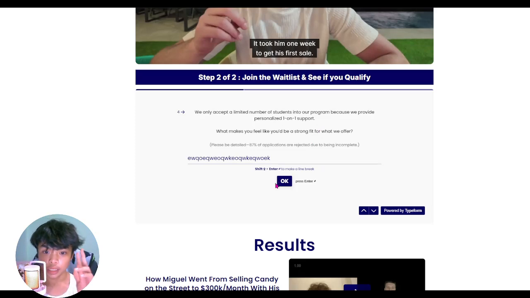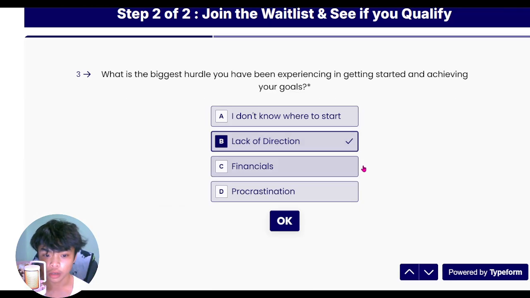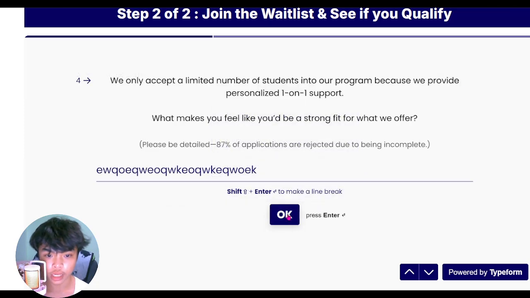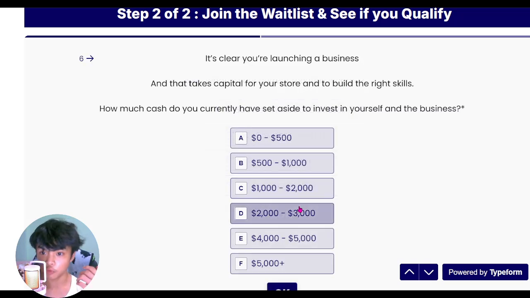So here, what made you feel like you'd be a strong fit for our offer? We only accept a limited number of students into our one-on-one coaching program, yada yada. And then if you say that your current monthly income is lower than this, you will not get accepted. But if you say it's above 10K per month, there you go, you move on to the next step.